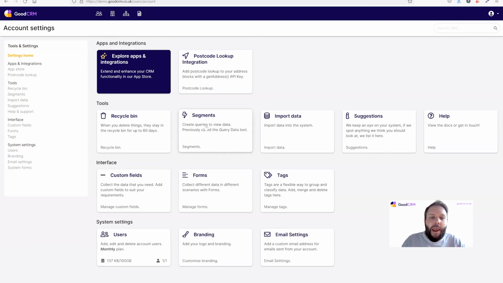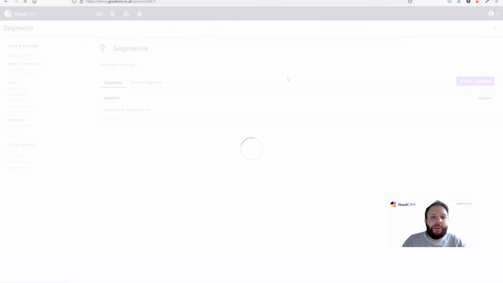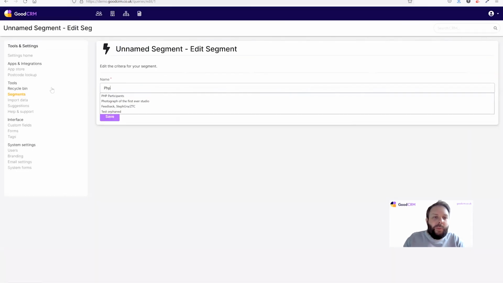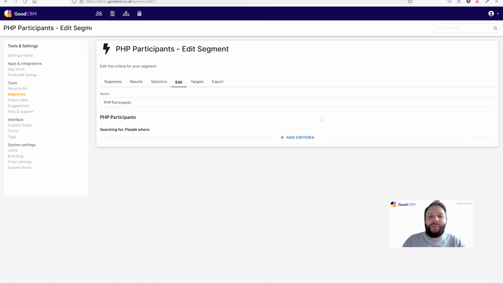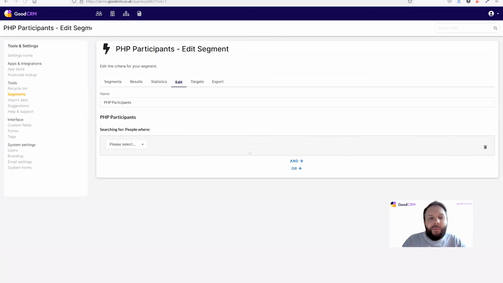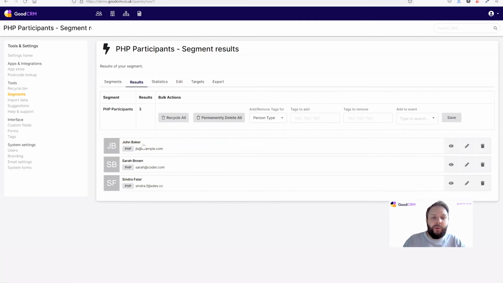And what we're going to do is we're going to create a segment to do this. And I'm going to add a new segment, and I'm going to call it PHP participants. And I'm going to choose people as the type of data that I'm looking for in my segment. I'm going to add criteria here, and I'm just going to use that person type field. So searching for people where person type has any of, and then I'm going to select that PHP tag.